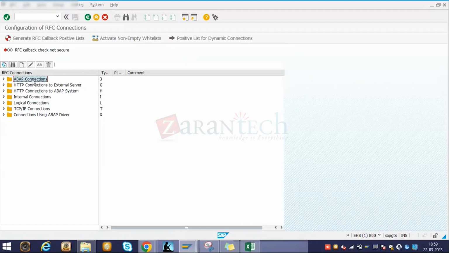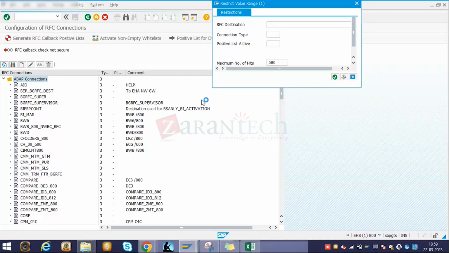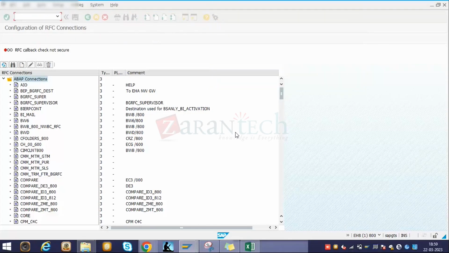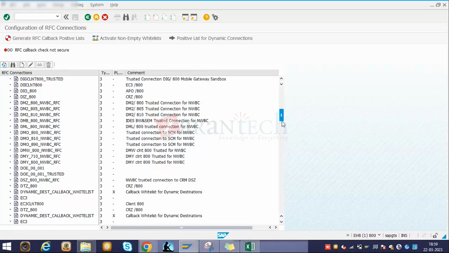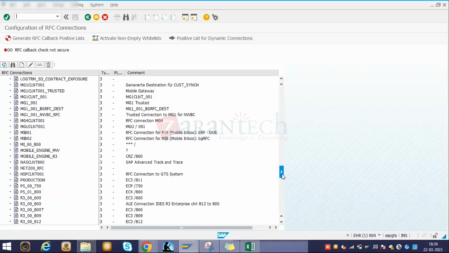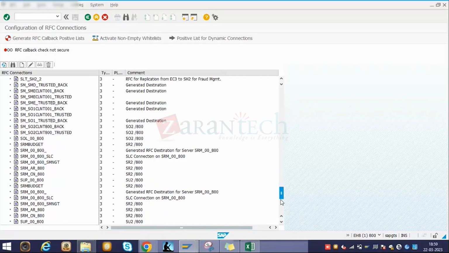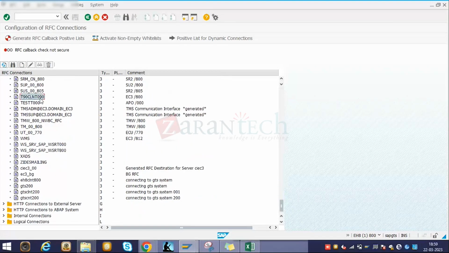We'll be doing it for the web connection 3, and both the systems we have to assign here. Let's search here. One is for our T90, another is for NSP. You will find both the systems tagged here. You can see here NSP CLNT 001, and another system is your T90. Here we have T90 CLNT 090. Both the systems have been tagged here.